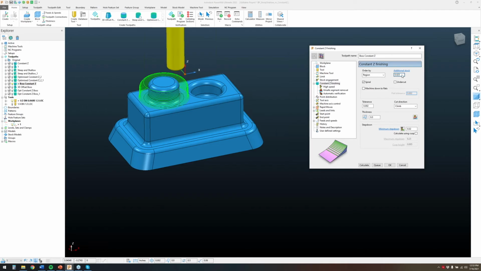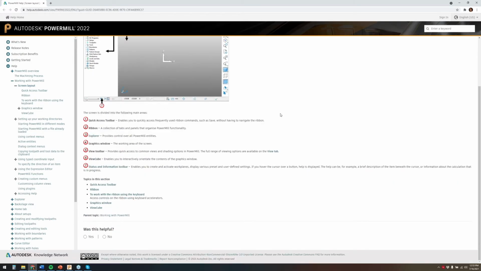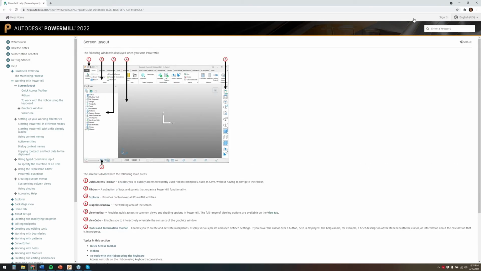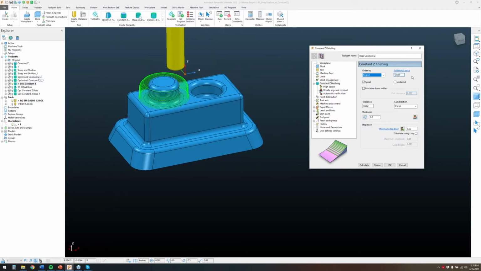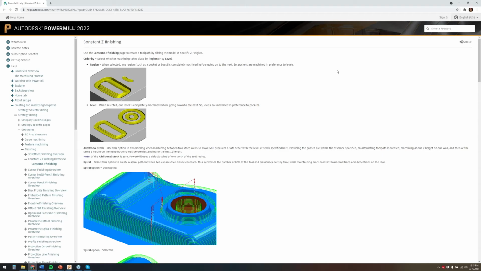We can also click on this question mark, select that box, and it brings up a help menu. That didn't do it. That was not ideal. Let me click on that again. There it is. It gives you an example of what exactly the additional stock is. It's really just there to determine the safe order of your constant Z strategy.